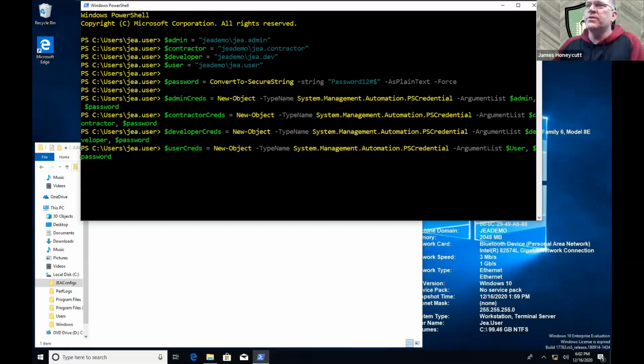So basically what I'm doing here is creating me an admin user, storing it in a variable, same with my contractor and developer user, and they all use the same password as this. And I'm just converting that to a secure string and then putting it into a password variable. And then I'm building my admin creds, contractor creds, developer creds, and user creds just by creating a new object.